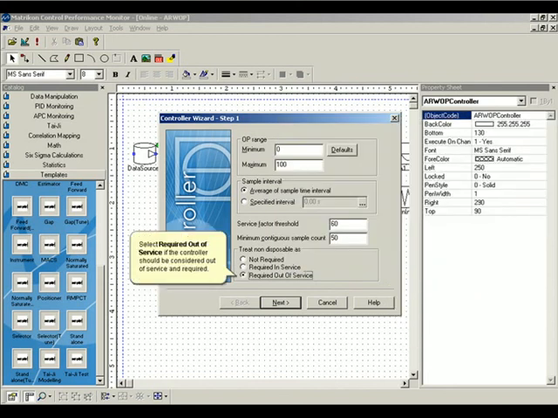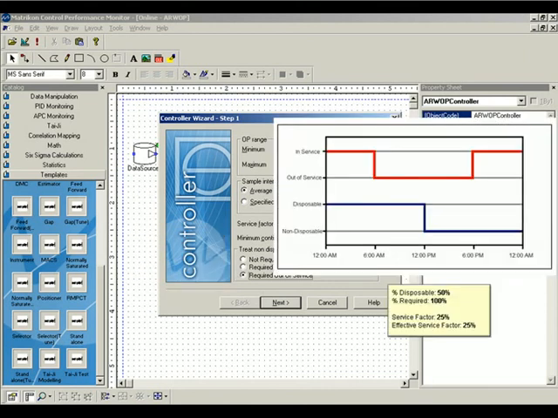The final option is to treat non-disposable time as required but out of service. Looking at the scenario a third time, we see that the percent required will still be shown at 100%. Any time where the controller was both in service and non-disposable, we will mark this time as out of service instead. As a result, both the service factor and effective service factor will be reported as 25%.